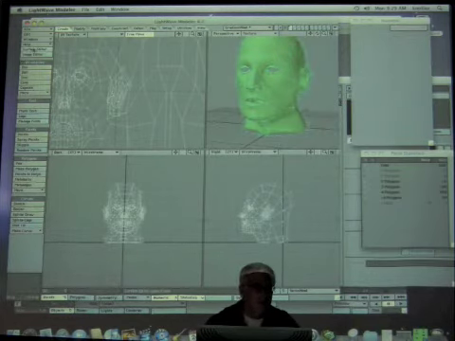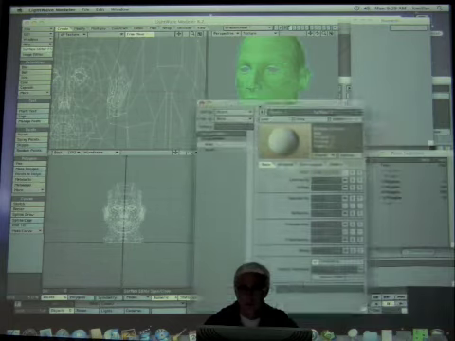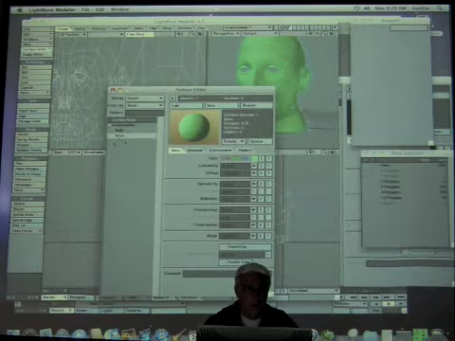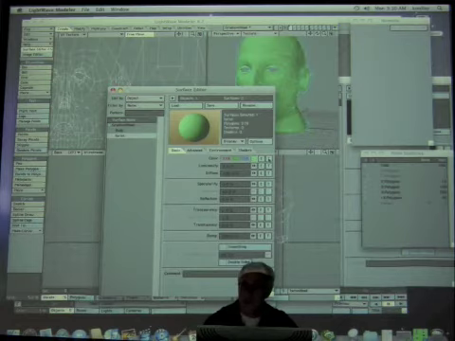Now I bring up the surface editor, and we look at Terran. Okay, and now I'm going to apply a texture just as I did to the box. So I click T for texture.